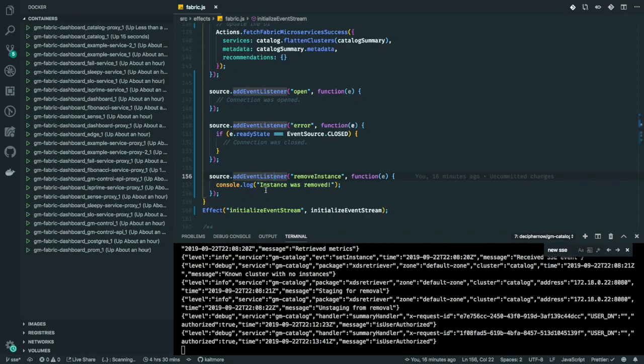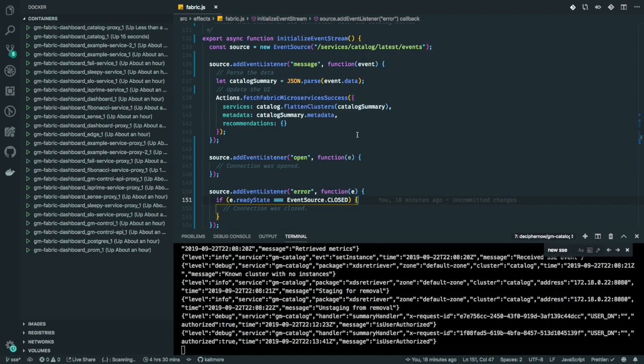I worked on implementing server-sent events for Catalog. Server-sent events are like WebSockets in the sense that it's server push versus client polling, except unlike WebSockets, it's not bidirectional. So with server-sent events, data flows from the server to the client.